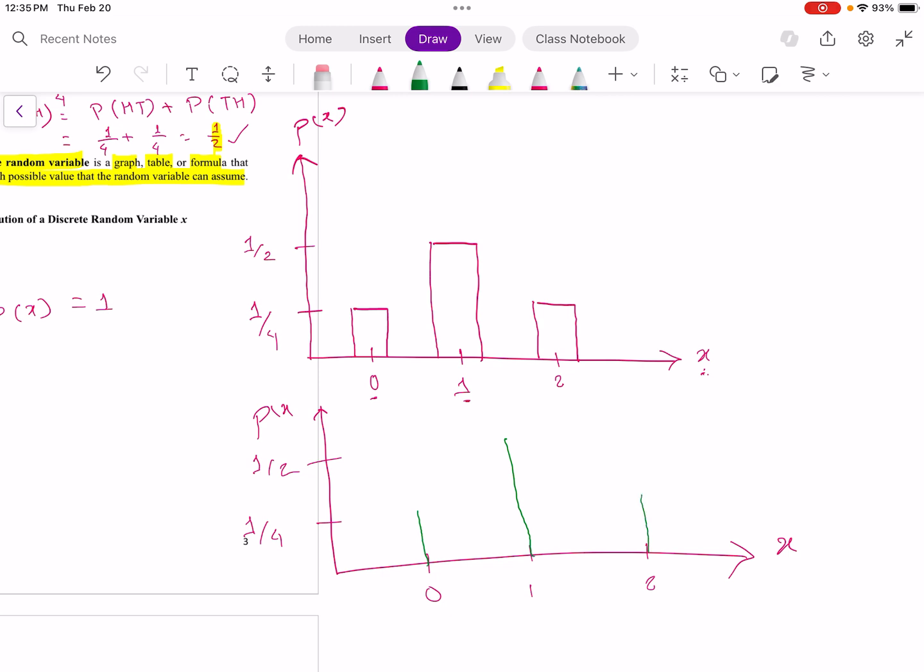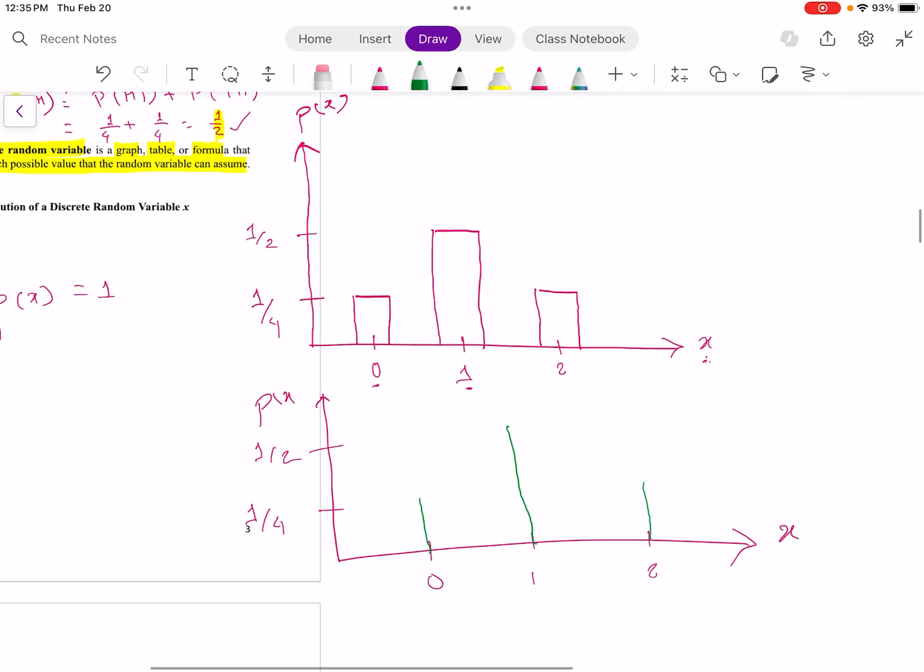So this is also a probability distribution. The horizontal axis gives the possible x values, and the vertical axis gives us the probability. So if you have a graph, table, or formula, we call it a probability distribution.